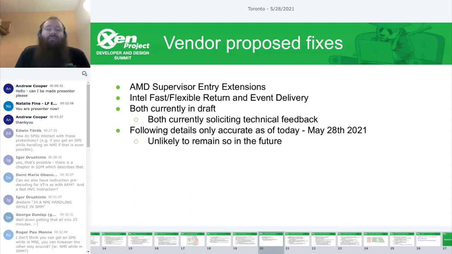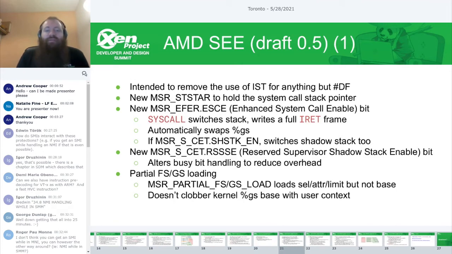AMD have proposed a spec called the supervisor entry extensions. Intel have proposed a spec called the fast return and event delivery, or flexible. We're not quite sure. It changed its name. We'll get back to that in a moment. Both of them are currently in draft, and both of them are currently soliciting technical feedback, which is excellent timing for this. The details I'm about to cover are accurate as of today. If you are listening back on a recording in the future, they are unlikely to be accurate at that point.